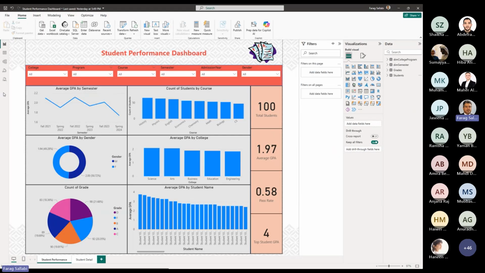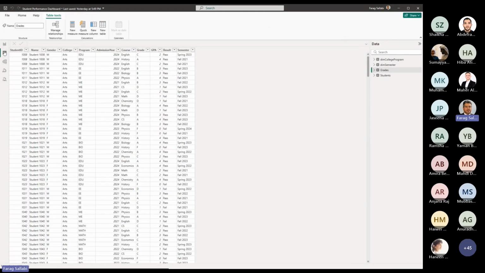From the extreme left, we have different views. We have report view, which is the one that we are seeing here. And then we have table view. These are the tables that you have uploaded to Power BI. It has all columns defined here.